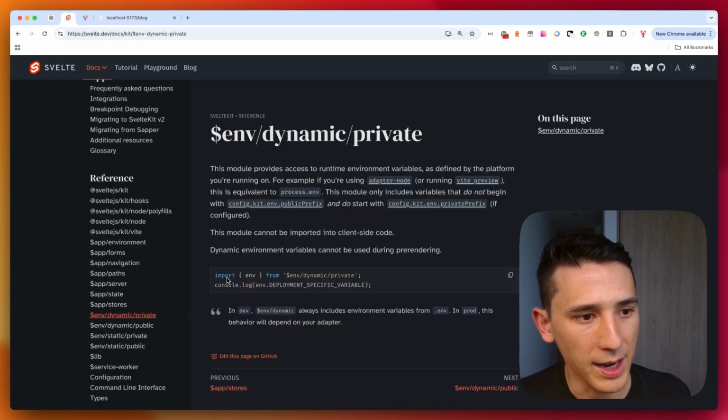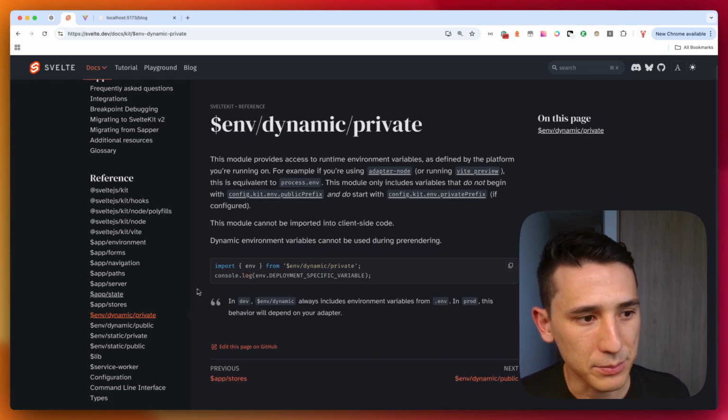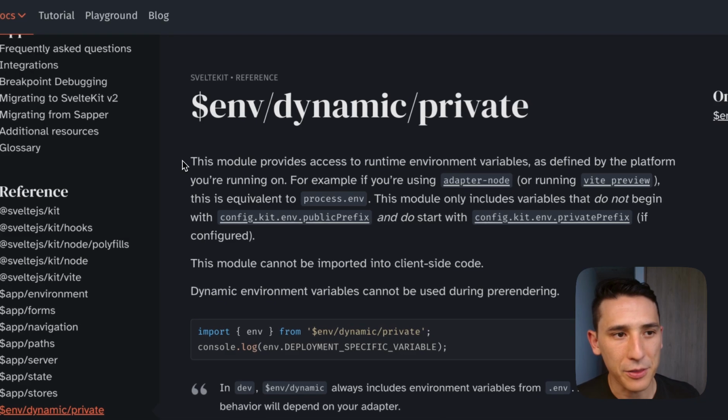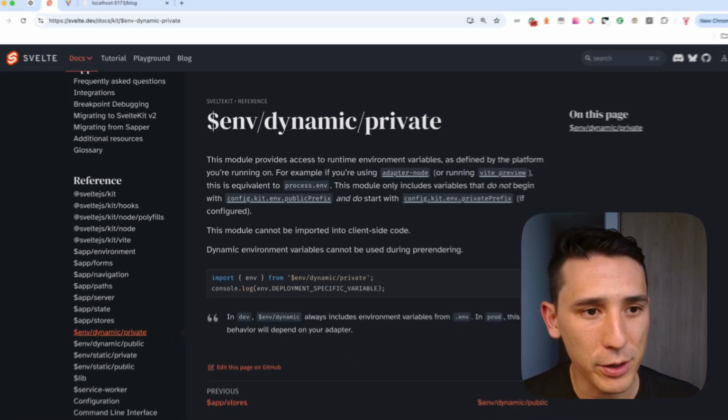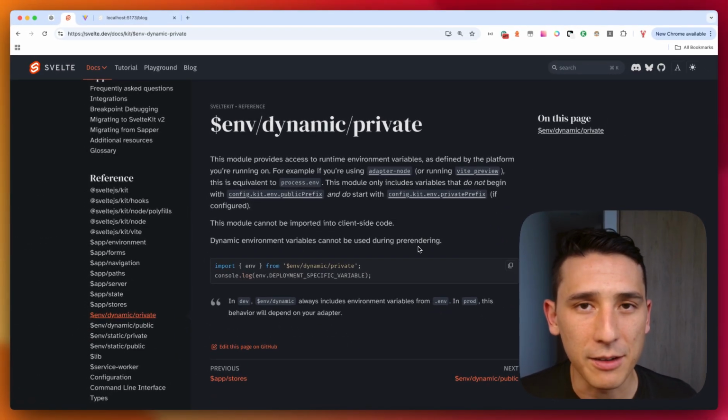Now, let's go ahead and hop into how SvelteKit is going to handle environment variables. And the first one is the dynamic path. Okay, so the docs read, this module provides access to runtime environment variables as defined by the platform you're running on. So I necessarily haven't used dynamic environment variables, but just know that this is available to you.